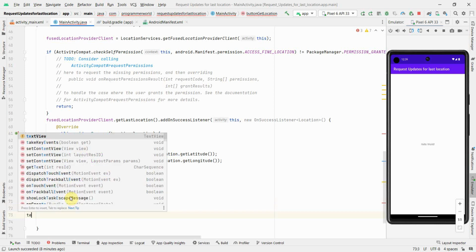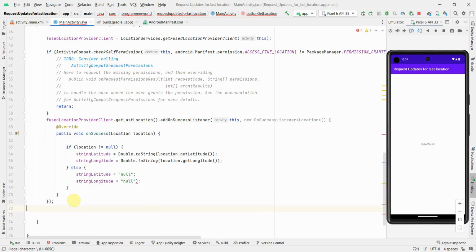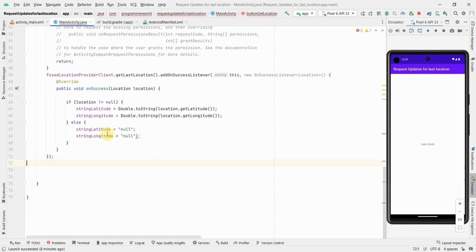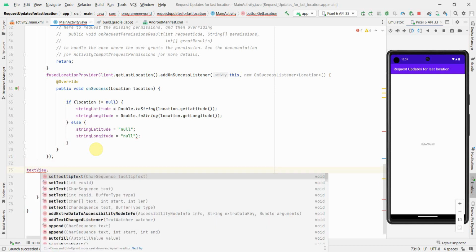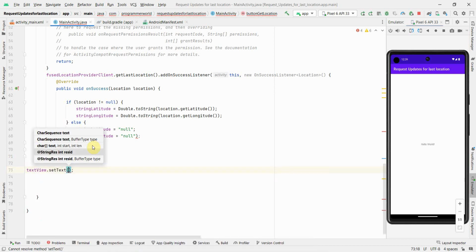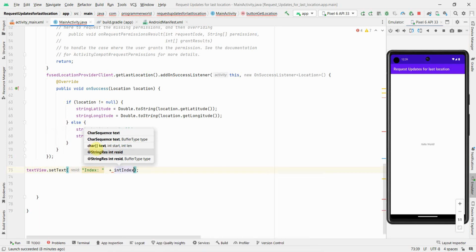Okay, so once we have it done in this one, what we can do is print this output in our text view. I'm not sure why the alignment is not coming. Anyway, I will take care of the alignment later. textView.setText, and in this setText, what else things will we need? So first is the index I'll put, and this is the index. If you remember, we had one variable called int index. Perfect.